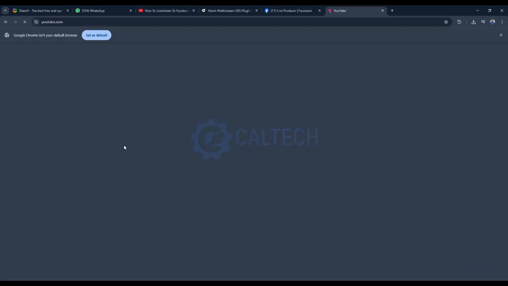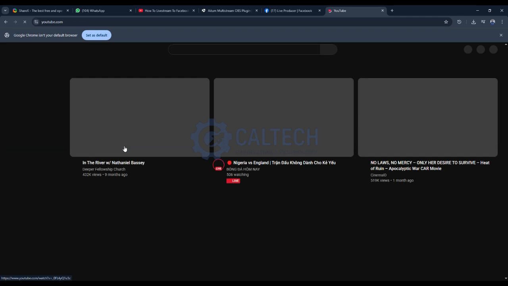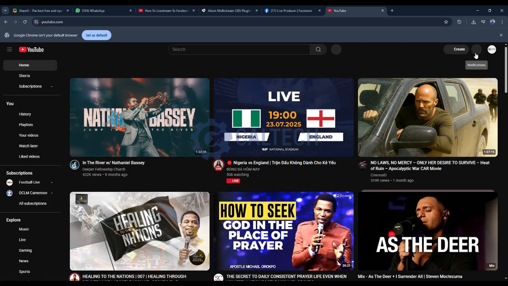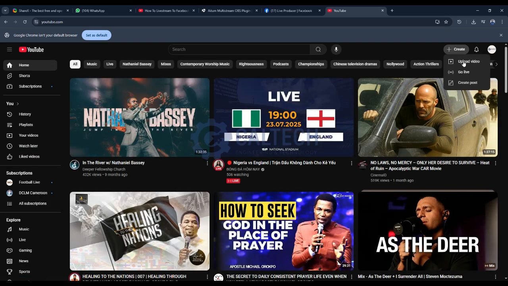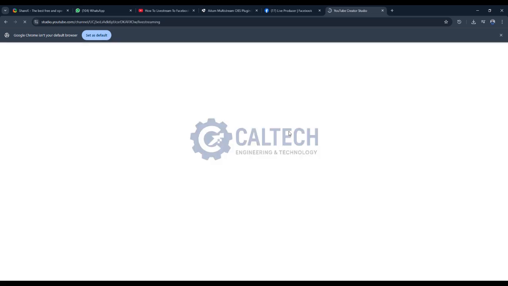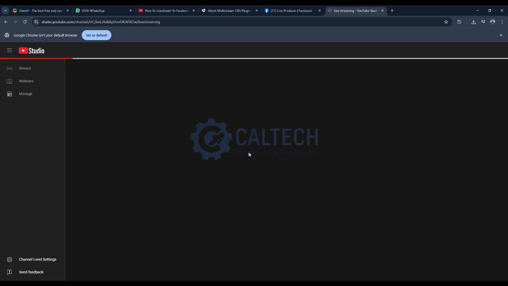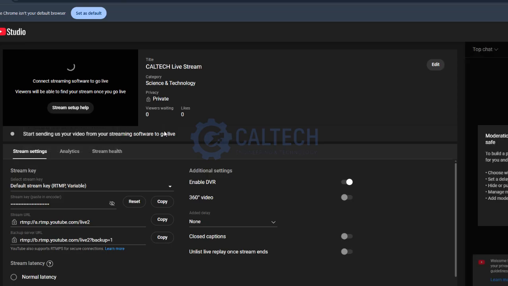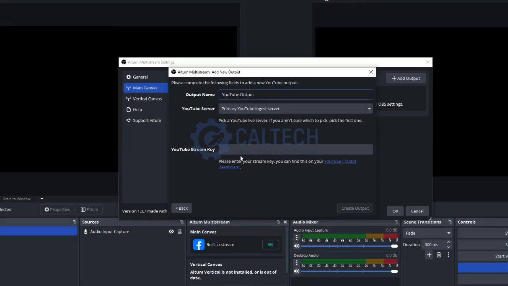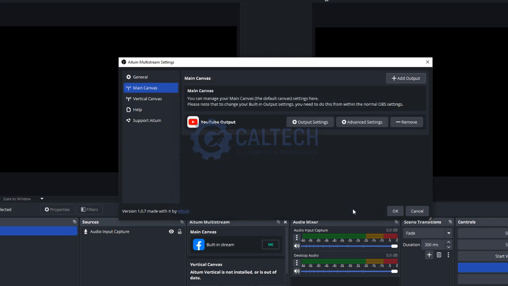You go to your YouTube channel, and you copy the stream key from the YouTube channel on which you want to go live. I go to my YouTube channel and copy the stream key, which is easier. Then I go back to OBS and paste the stream key here. Immediately I click on create output, and I click on OK.